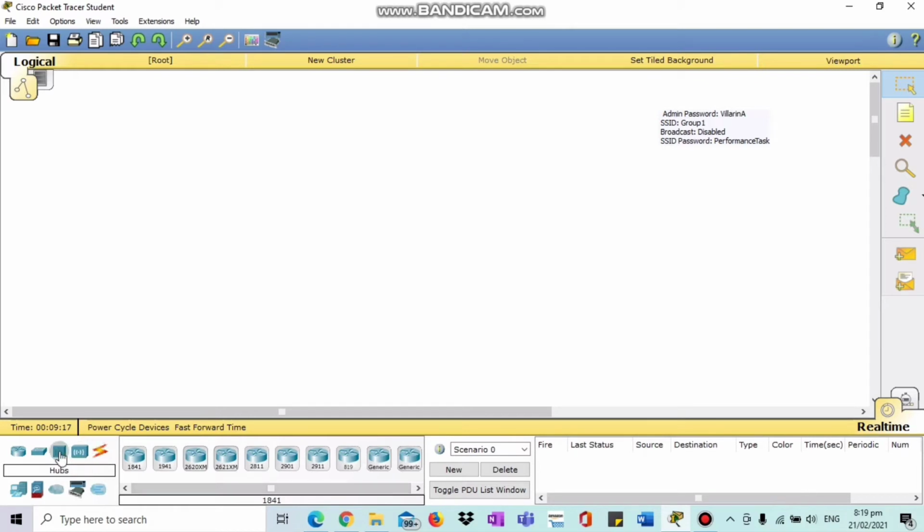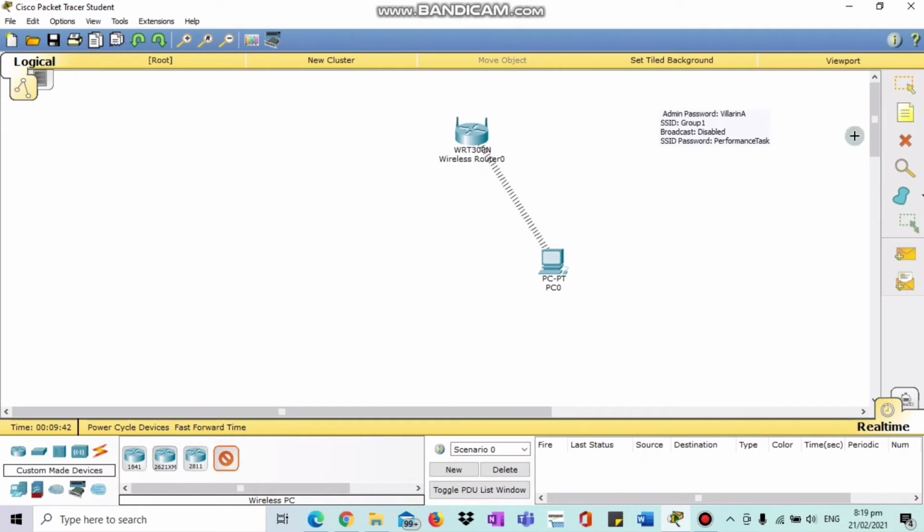Again, go to the network devices and choose the needed devices for this session. In here, we will be needing a wireless router. Then continue and click the custom made devices and choose a wireless PC. As you can see, our PC is connected to our wireless router.